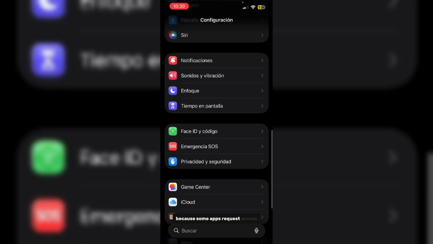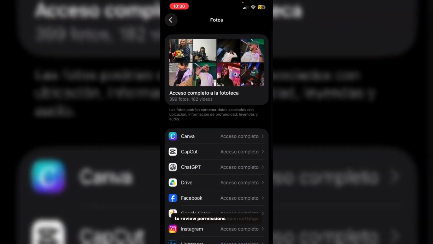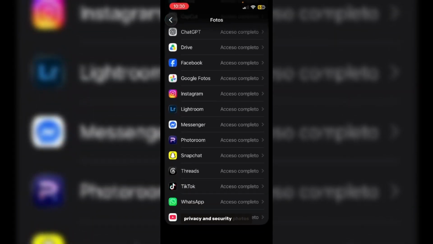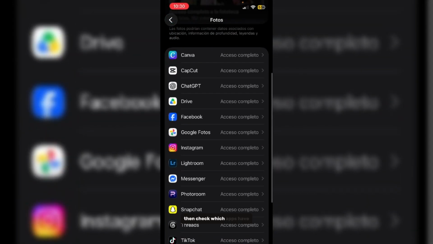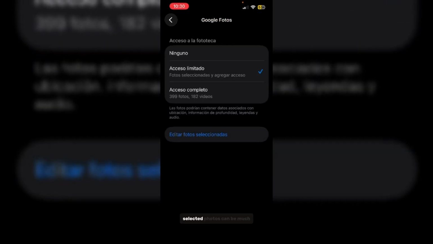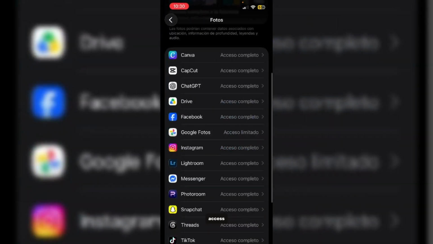Now, another useful setting, Photos Access. Because some apps request access to your entire photo library, when many only need a few images. To review permissions, open Settings, Privacy and Security, Photos. Then check which apps have access. And honestly, using selected photos can be much more private than granting full access.